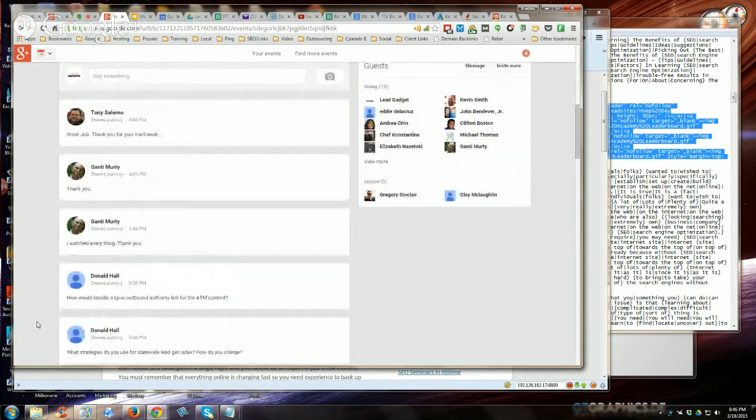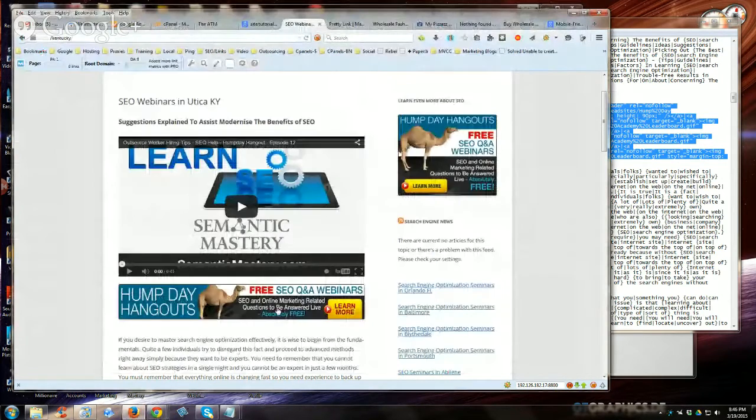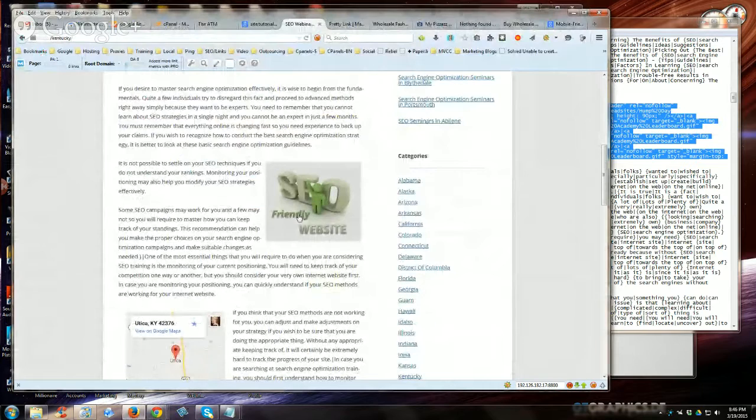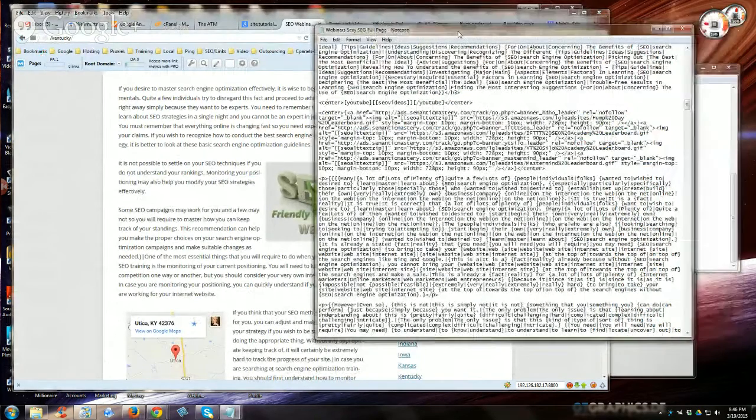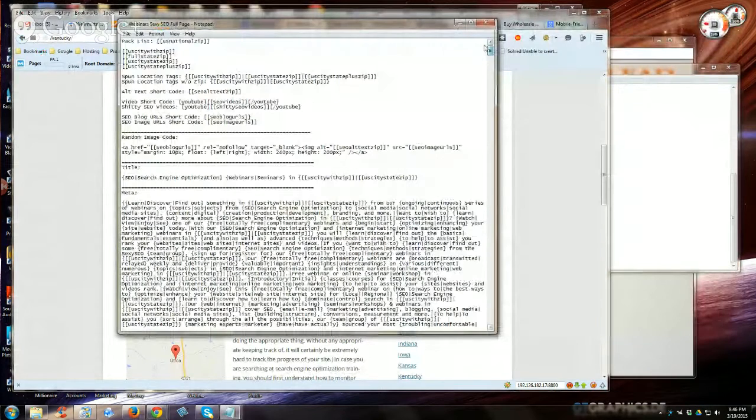How would you handle spun outbound authority links for the ATM content? Well, that's what I did here. Essentially, these images right here, I created a short code inside the ATM with like 95 different SEO blog URLs. If you take a look, let's blow this up a little bit. Right here at the top, see how it says random image code? This is the HTML code for these random images throughout my content. You'll see the href equals, so this is the target URL, and I've got a short code that I created called SEO blog URLs. It's like 95 different authority SEO blog URLs that I just spun together and created a short code.